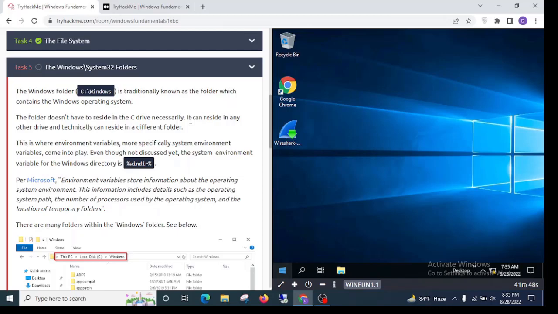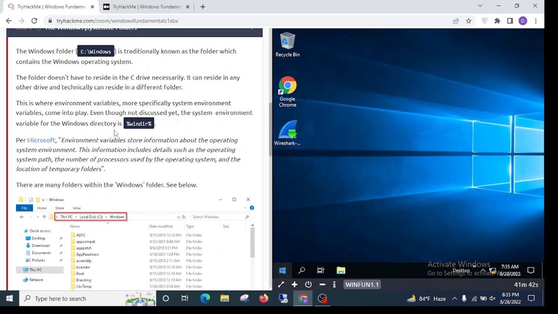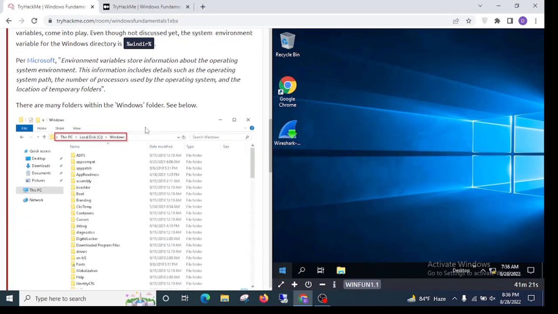The system environment variable for the Windows directory is WinDir. Microsoft environment variables store information about the operating system environment. This information includes details such as the operating system path, the number of processors used by the operating system, and the location of temporary files. There are many folders within the Windows folder. See below.